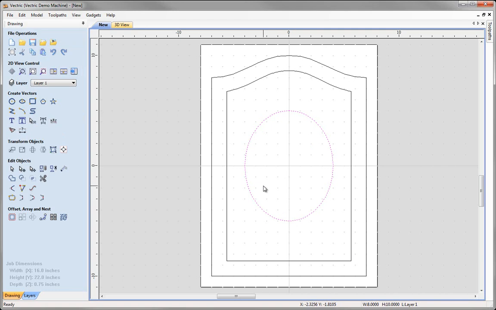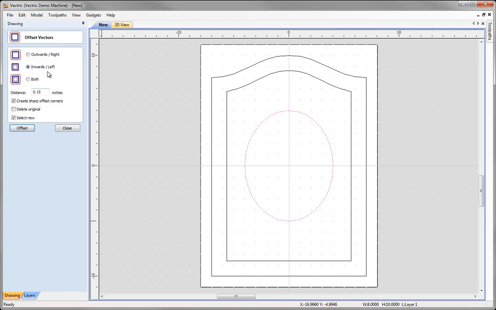Next I'd like to take my elliptical shape and make some offsets. So I'm going to come down, make sure it's still selected, and come down to the offset selected vectors icon. I'm going to click on this, and I'm going to tell the software that I want to offset inwards, and we're going to put in a distance of 0.15, and I'm going to make sure that this select new option is checked, because after this is offset I would like it to select the newly created shape that we've just offset. That'll allow me to keep offsetting those inwards. So here I'm going to hit offset, we'll create our new shape, and you can see that's been selected.